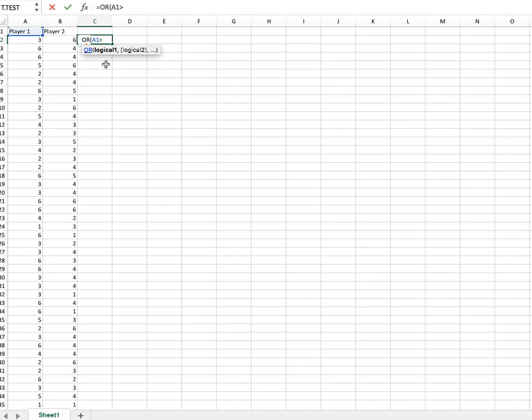is greater than 4, and then I also have, excuse me, not A1, A2 is greater than 4, and B2 is greater than 4. Either of those, again using the OR, I will get back a true, which tells me that player 2 won. If it comes back false, it tells me that player 1 won.